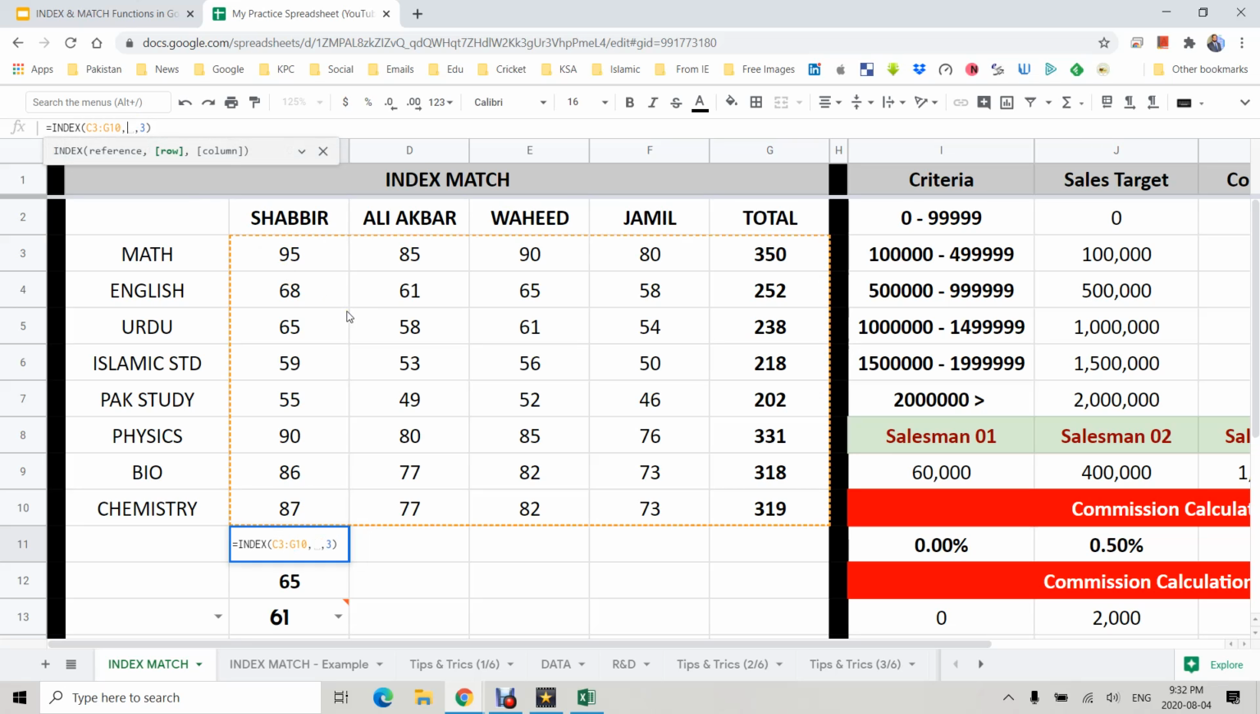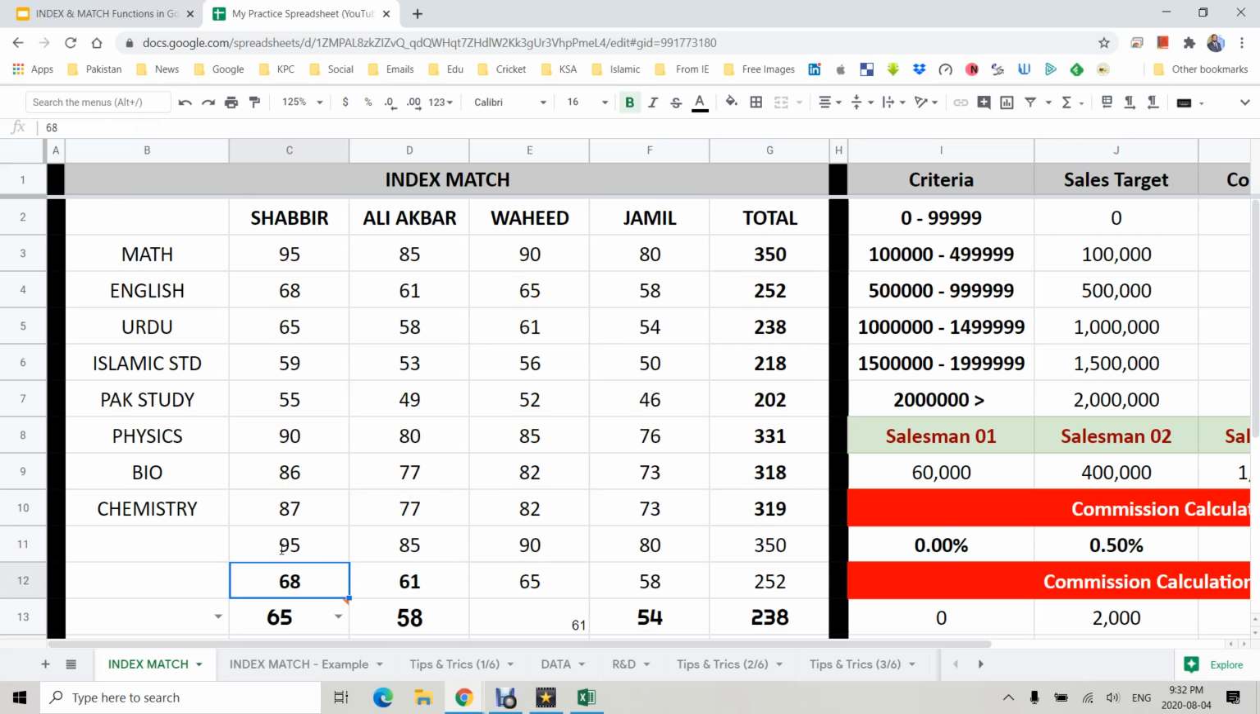If I will delete it, it will give me still the same data, because it will consider no row but column. And if I delete row and column both, what happens? It gives me complete data, row and column, regardless of the condition, because there is no condition. Okay, so this is our first part of the index match function.